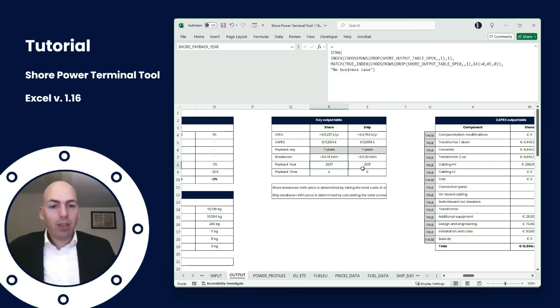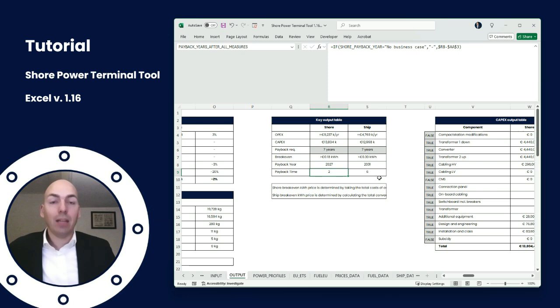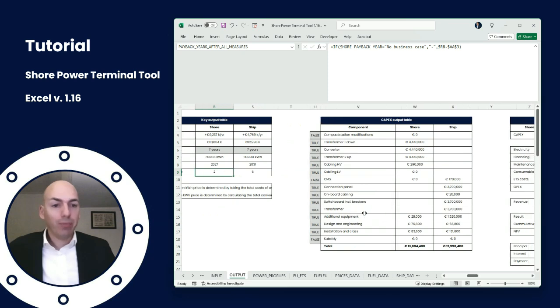The payback year, as you can see here, is simply calculated by looking at the time when there's a break-even point in the graph, and then it's also calculated into years, payback time in years, so 2 years and 6 years. And that's the key output table.